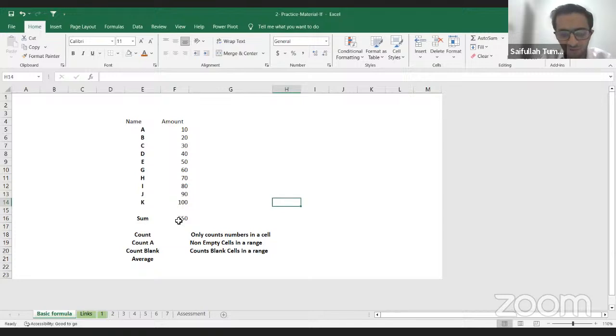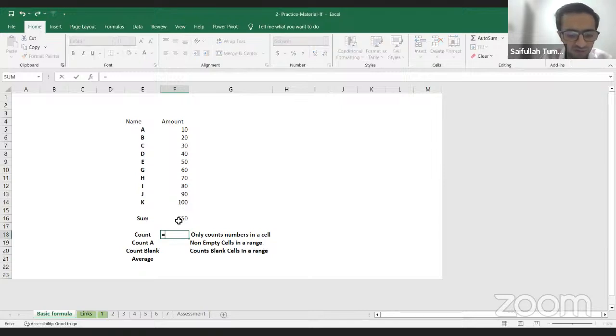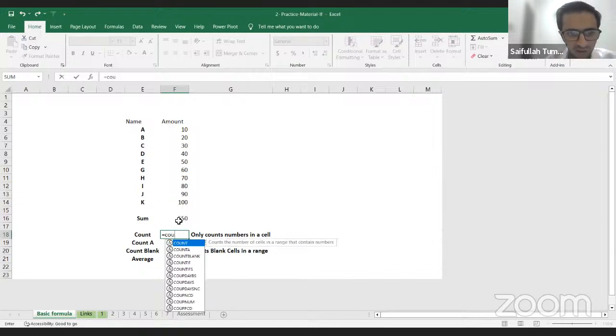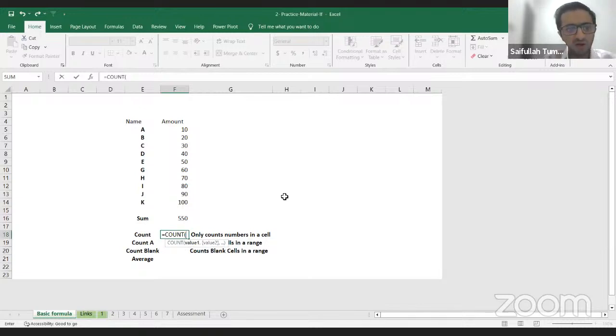So a basic formula for counting cells in which numbers appear is the count formula: equals to count, COU. Now you can see there are multiple options: count A, count blank, count if, count ifs, and many more. We want to use the count formula. We will go to count, press tab, and enter the formula. Now you can see value 1 appearing, value 2, and so on.